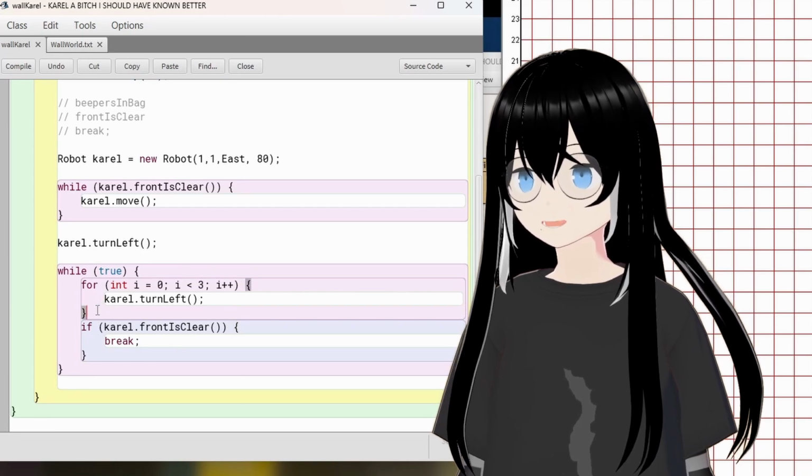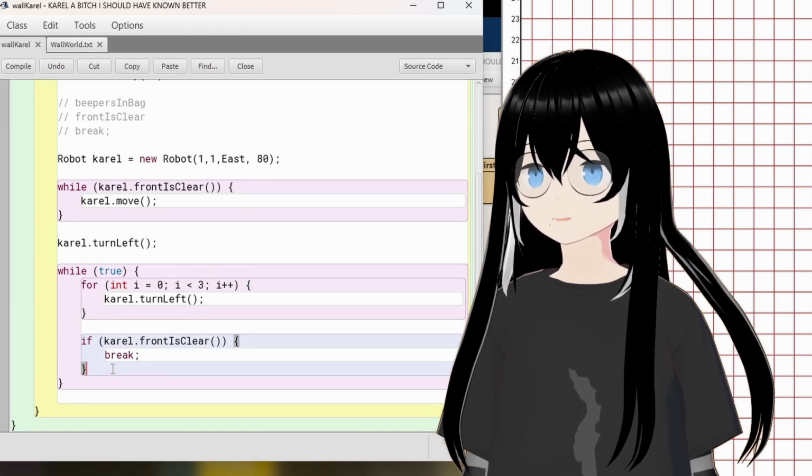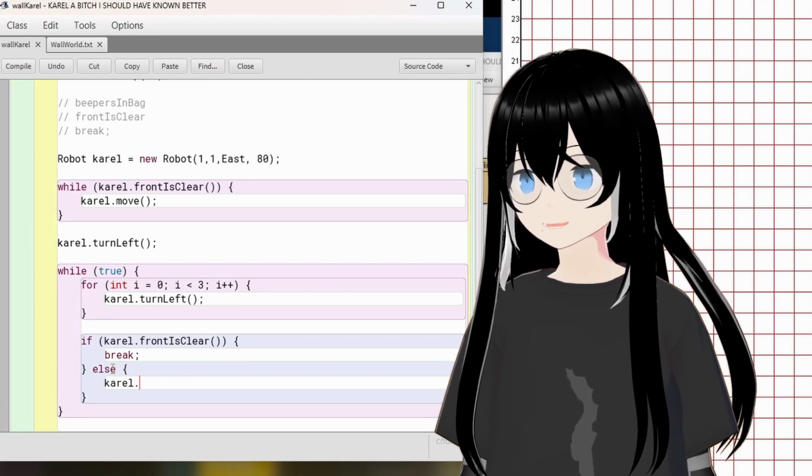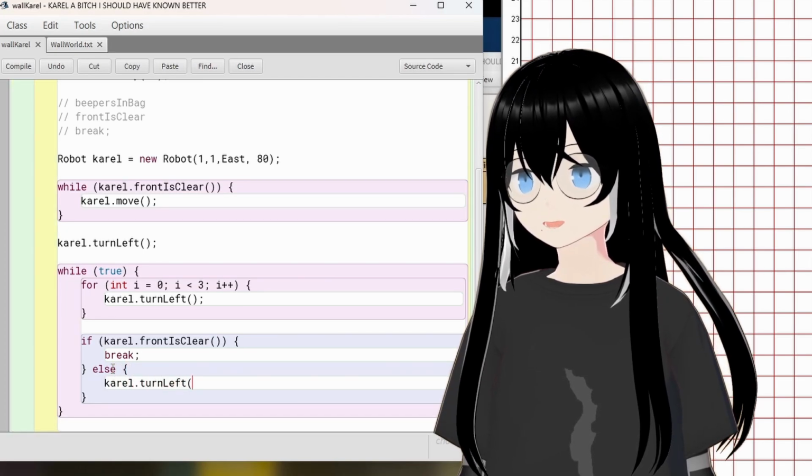If the front isn't clear, that means there is still a wall to Karel's left. So we're gonna go ahead and call else. We want Karel to turn left again, and then we're gonna have him move.